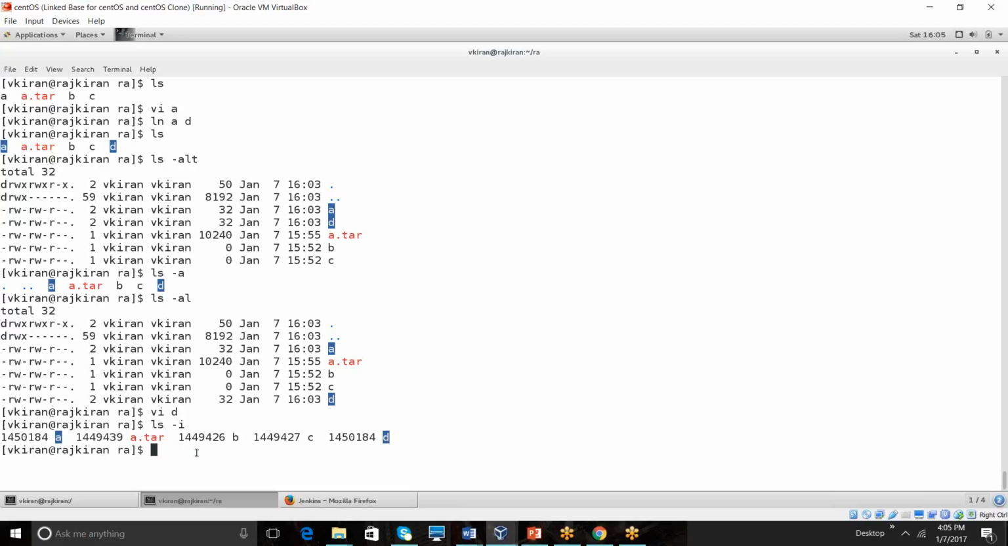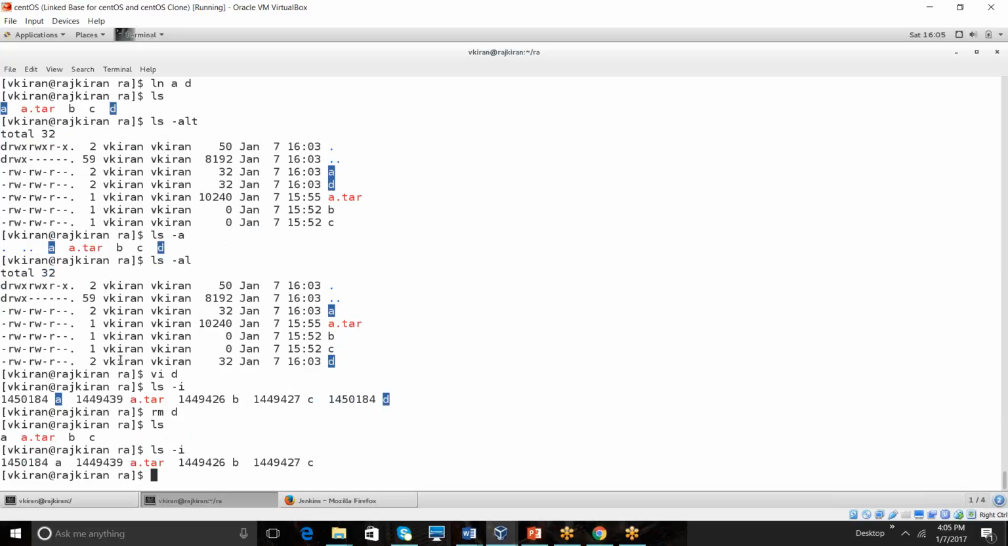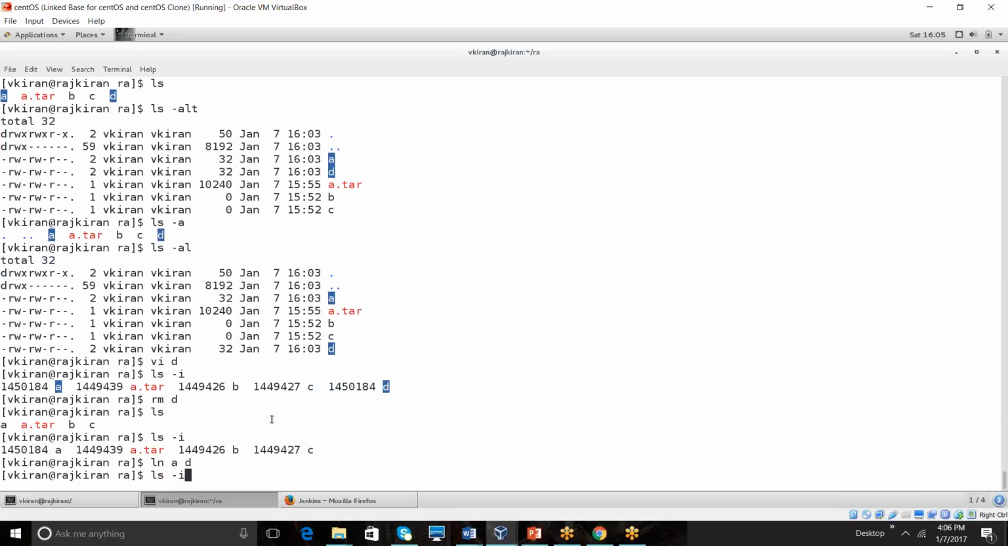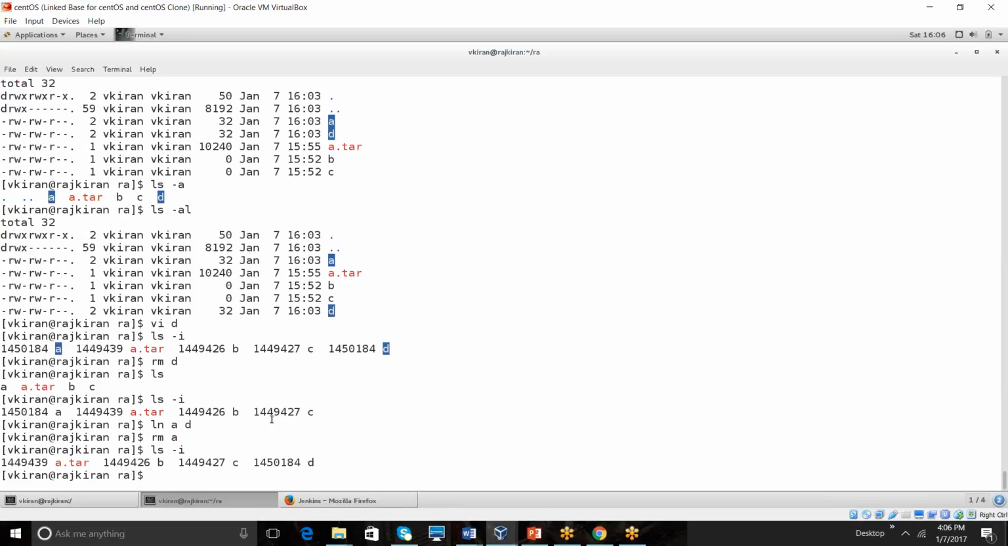If I delete, let's say, let me remove this, rm D. When I deleted that particular file, let me do ls -a. We're able to delete that file. Let's create the hard link once again. I'm creating the hard link once again. I'm trying to remove one of the files, like A. Let me remove A, and if I do ls -l, I still have the D file, and it has the same inode number.